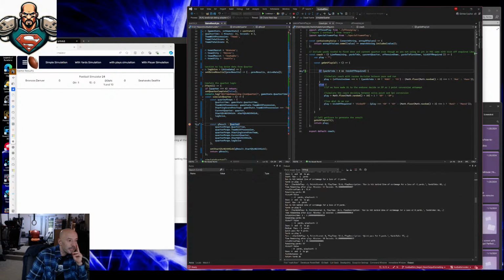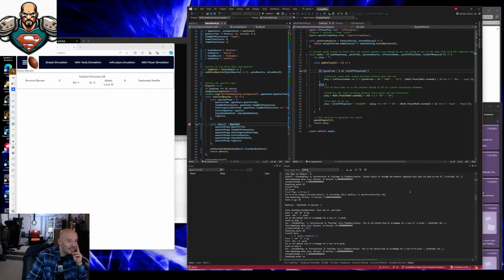How come I get so many negative passes? Run has hit the line of scrimmage. Loss of 0 yards. Run is hit behind the line of scrimmage, minus 1 yards. Kicker blasted through the end zone. Opponent will take the ball on the 35. New drive.